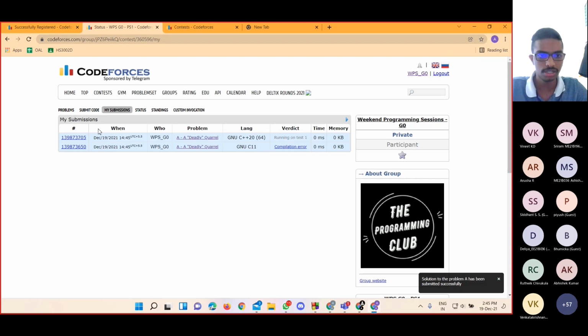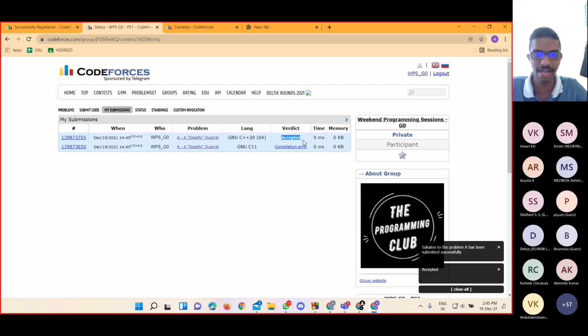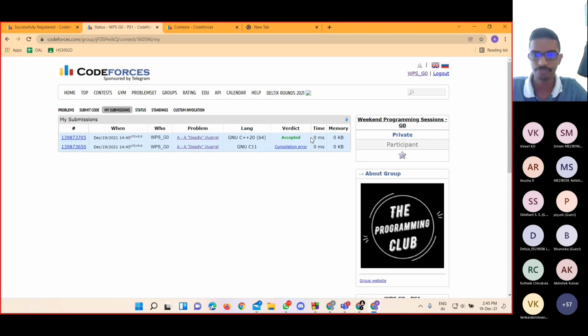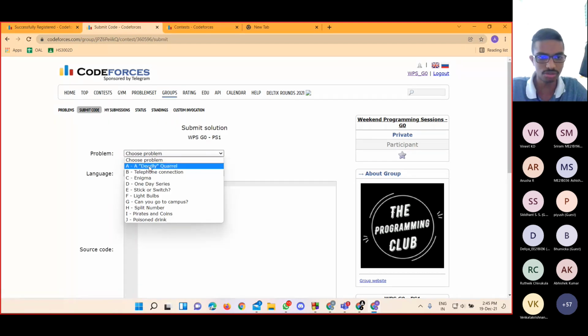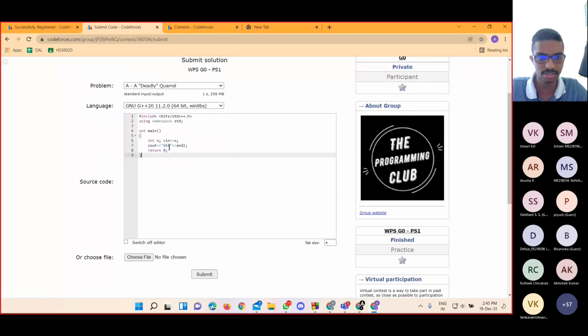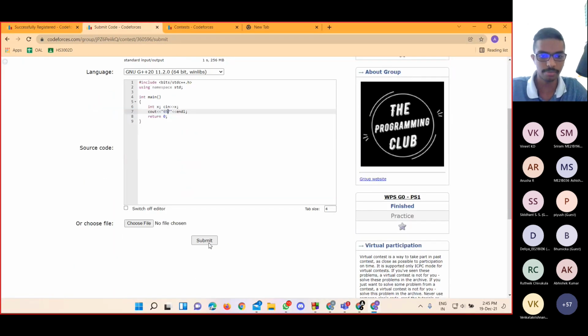Once you've submitted, it automatically goes to my submissions. It ran and it gave the accepted verdict. Here it gave an error verdict because I gave a wrong language. I gave C instead of C++. But once I changed it to C++ correctly, my solution got accepted. So when you write a correct solution, you get an accepted verdict over here. So let's try giving a wrong answer and see what happens. I'll change 667 to 6.